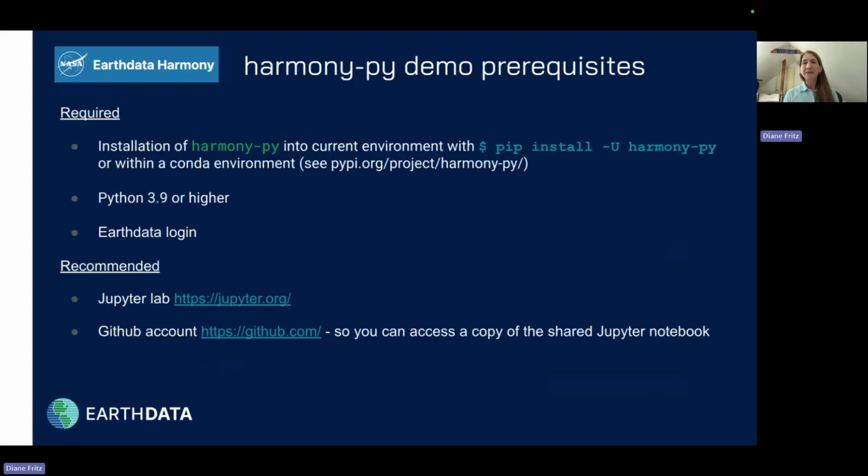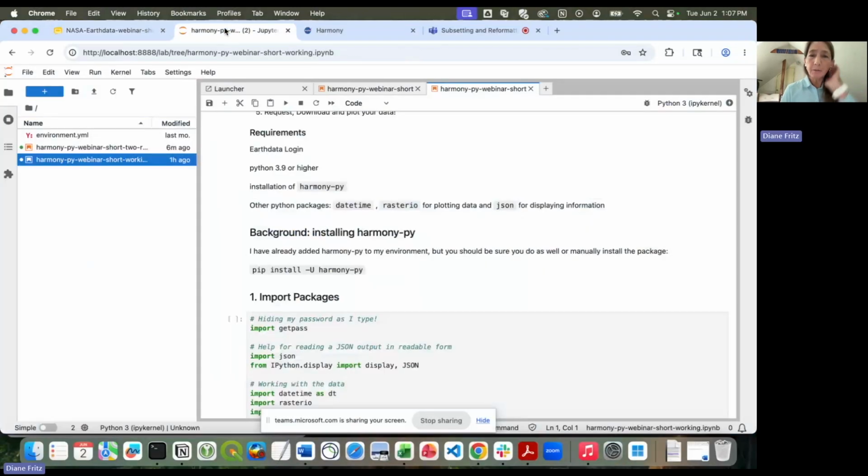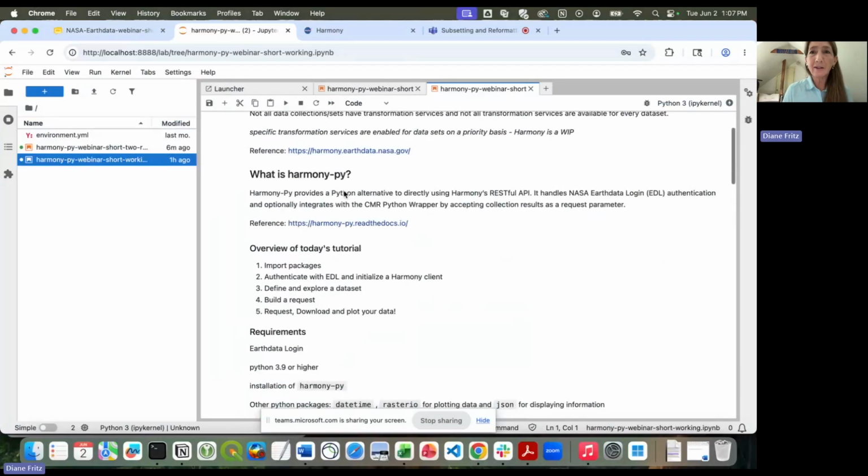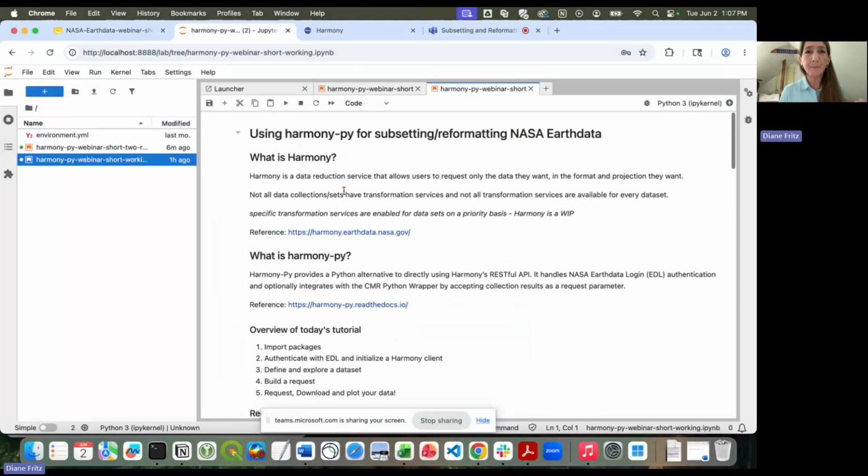There are some prerequisites for this notebook to work. You need to have an environment that has Harmony Py installed in it. You need Python 3.9 or higher; that's the dependency for this library. And as I just mentioned, you need an Earthdata login to actually be able to access the data. Also recommended is a GitHub account, so you can go and pull that notebook copy, and we're going to be working in Jupyter. So with that, I'm going to hop over to my notebook.